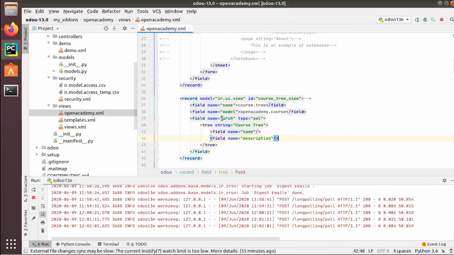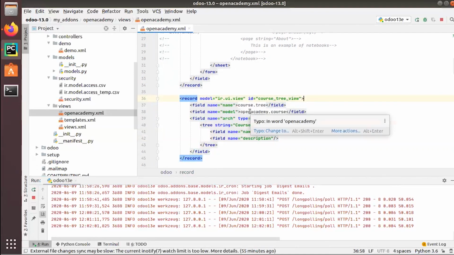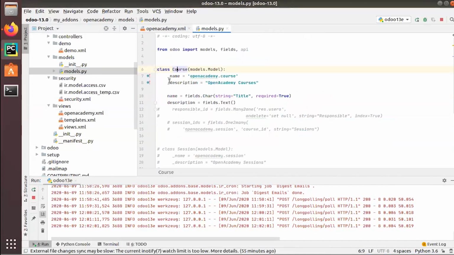So this is the tree view. It's just like we mentioned in the data file case. It's also a record that saves the ir.ui.view. It will need a unique ID, and there is a name that we have to give, the course.tree. So it represents a tree view of the course object, and the object that we have to mention here is openacademy.course, the name of the object.